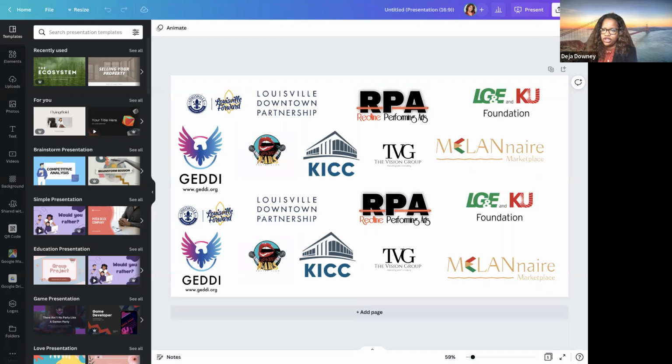So are the logos distorted? Like, how does it really look in real life time? But I would tell you a couple things about if you're going to print something using Canva.